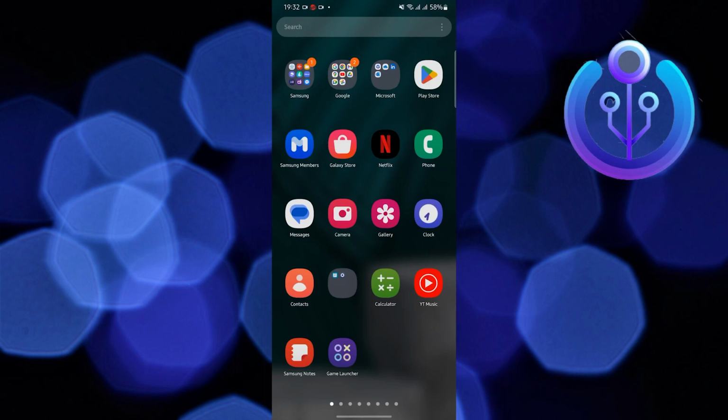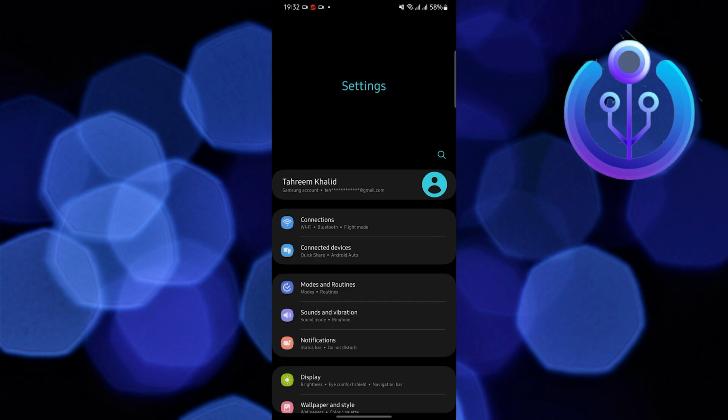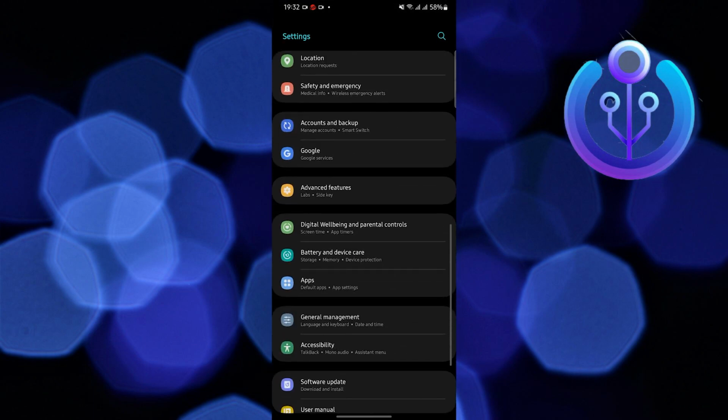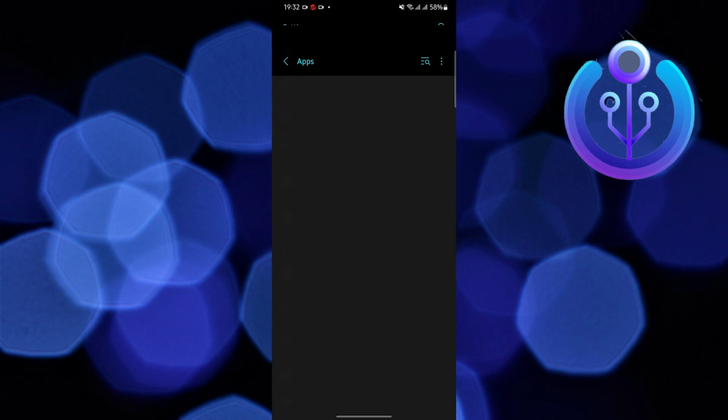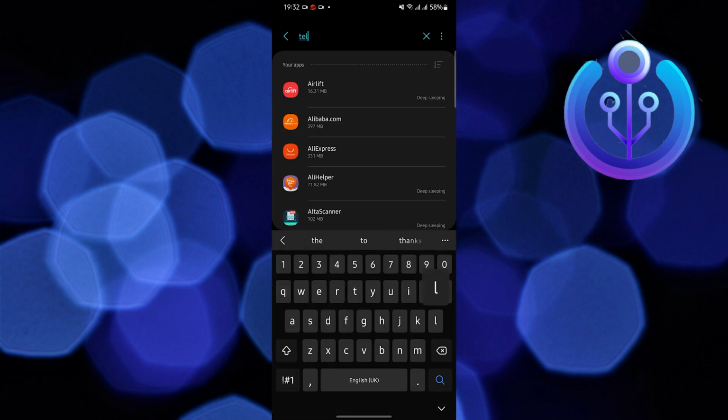For today's video, I'll show you how to fix the Telegram download problem. To start, open your settings application on your mobile device. And once you're here, go ahead and click on Apps. Once you're in Apps, you can now use the search bar and locate Telegram.